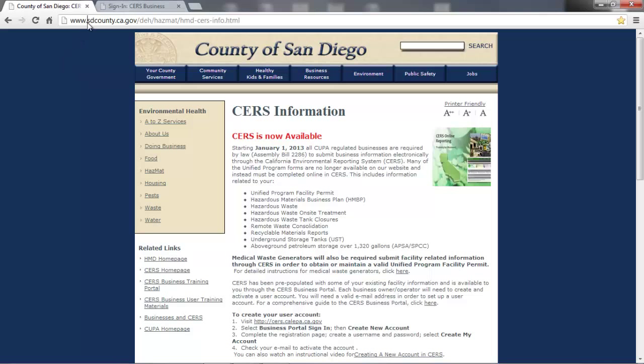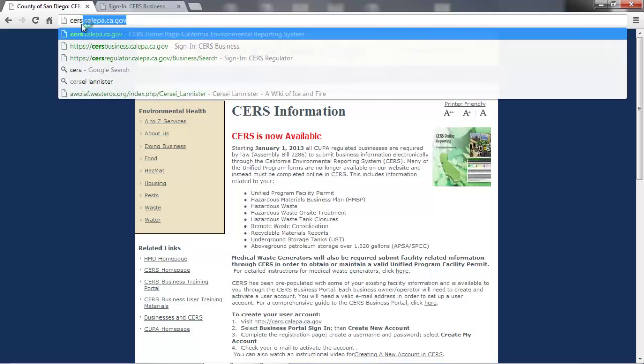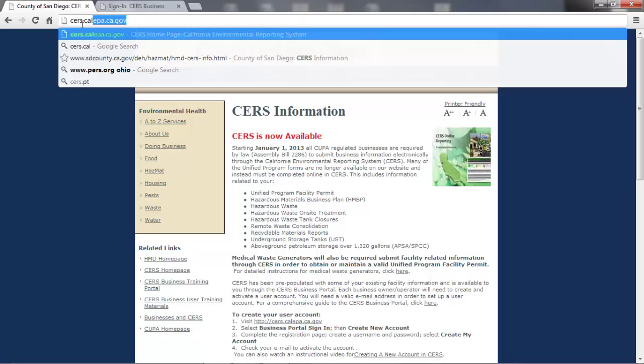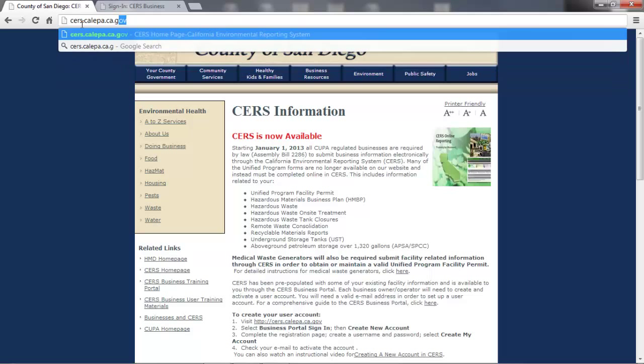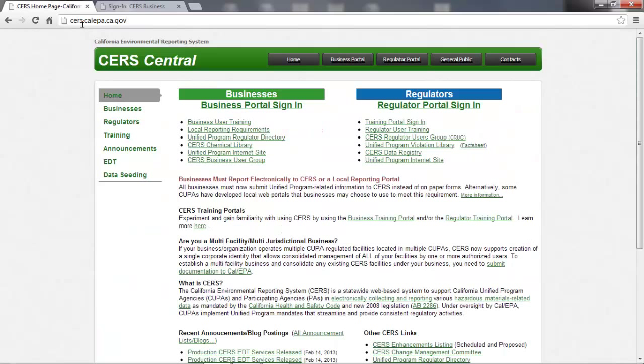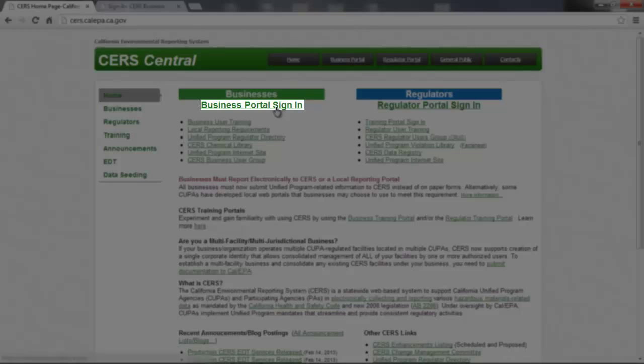Let's begin by going to cers.calepa.ca.gov on your web browser. This is the CERS Central webpage where you can see that there is a portal for business users as well as a portal for us regulators. We cannot access your portal or see what was seeded for your facility. From here, you want to click on Business Portal Sign-In.